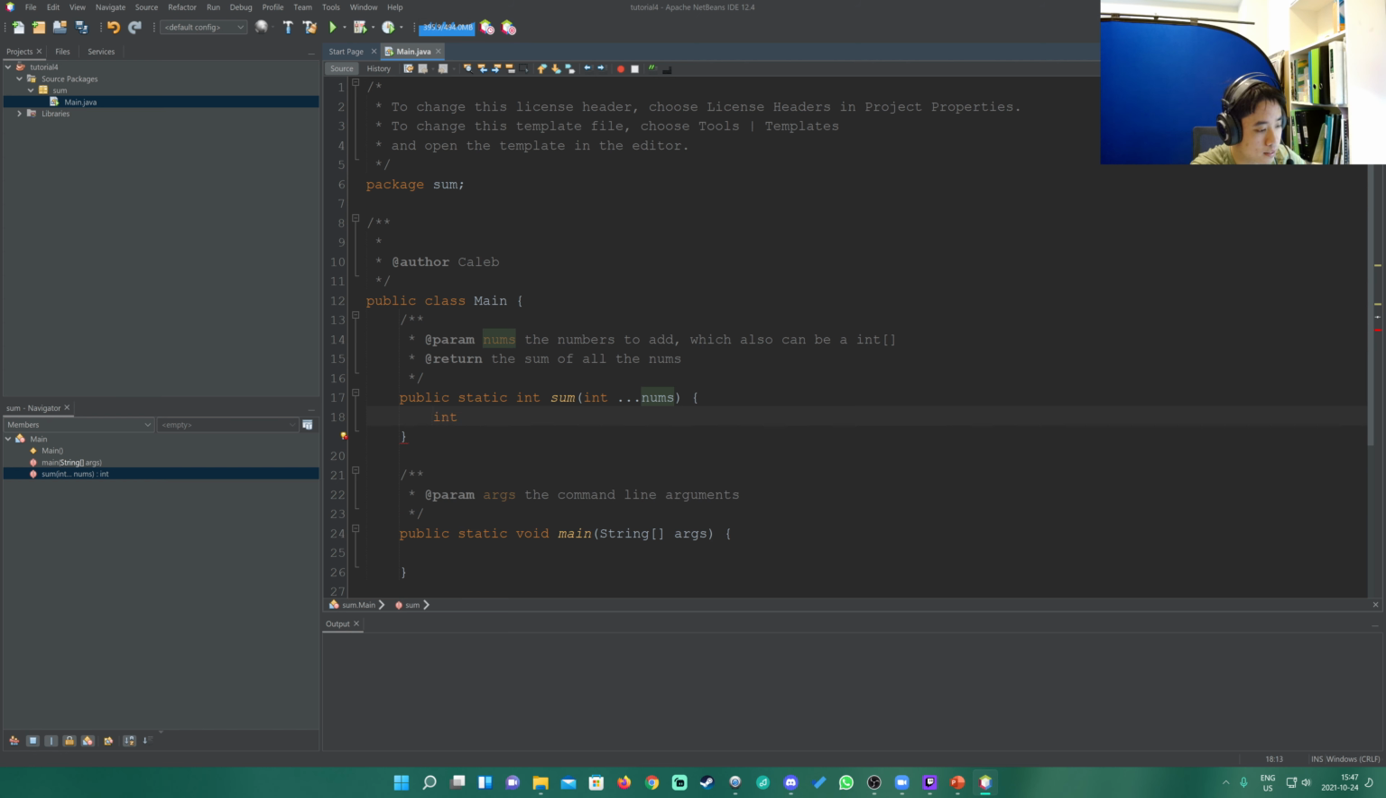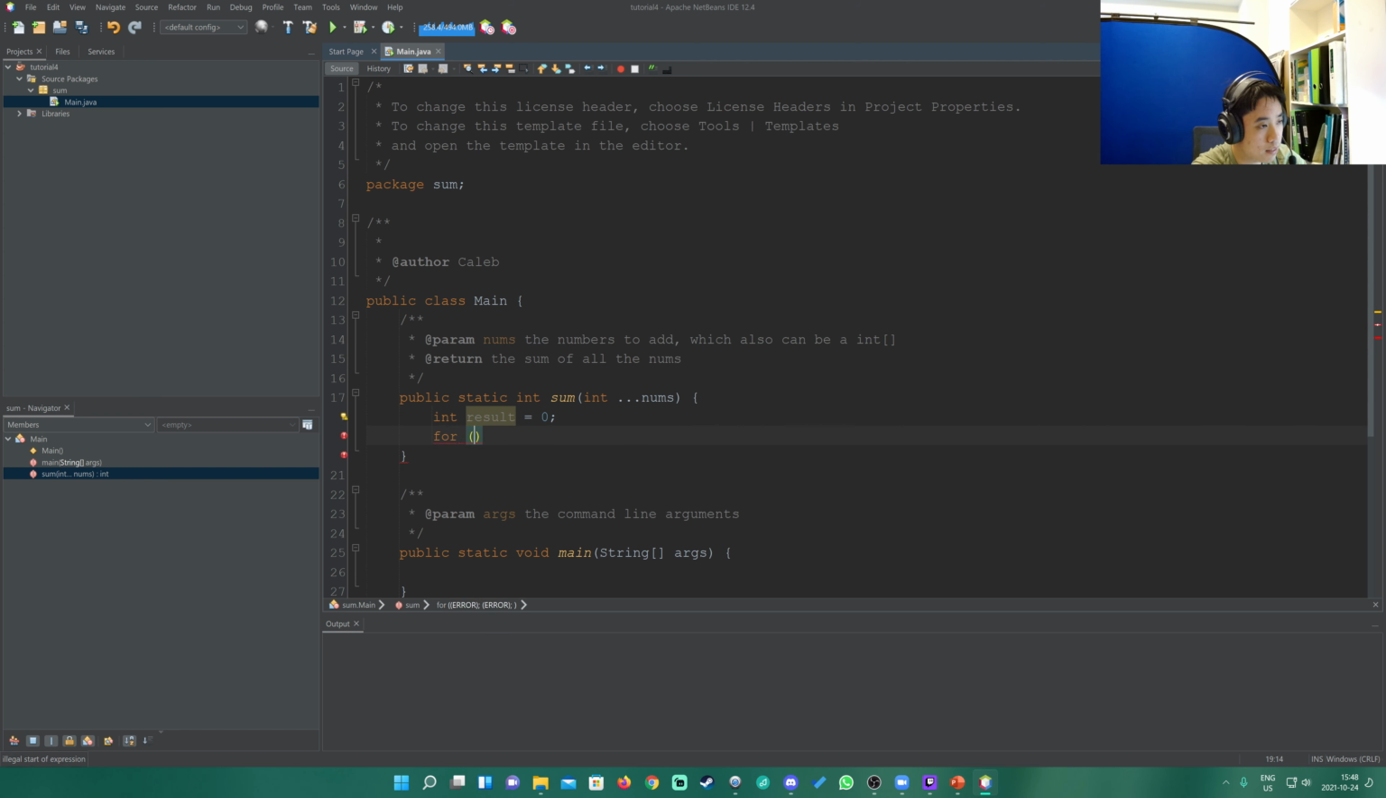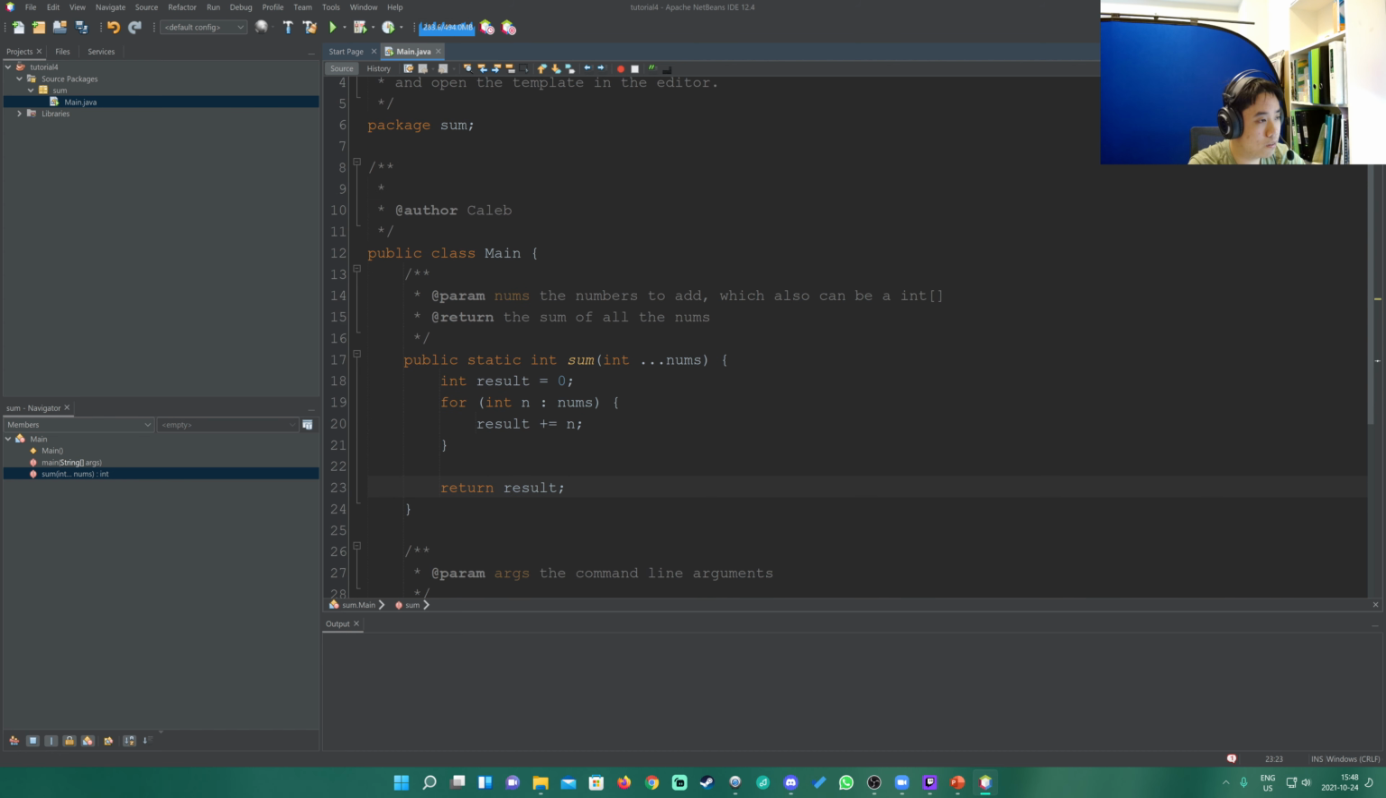So in that case, I'm gonna give this thing the result, which is 0. I'll start at 0, and then I'm gonna take each number n in nums. I'm gonna use the enhanced for loop for that, and I'm going to add n to the result, and then I will return the result. So this for loop will go through each number in nums, and we will add the result by n, which is each number in nums.